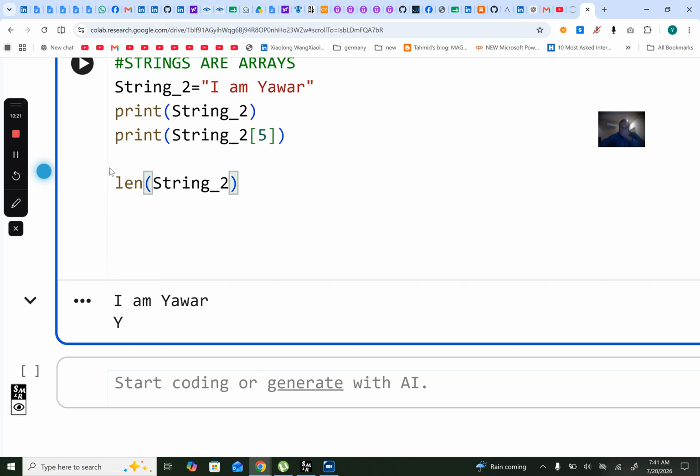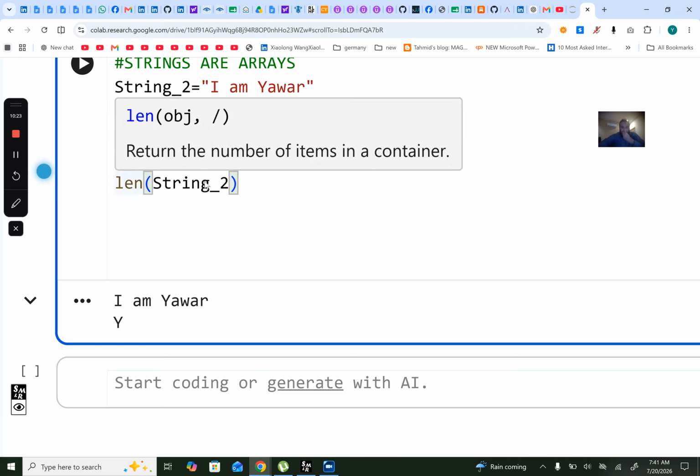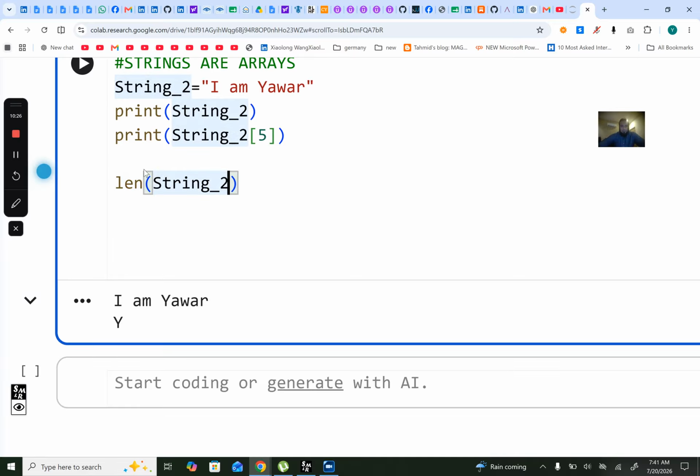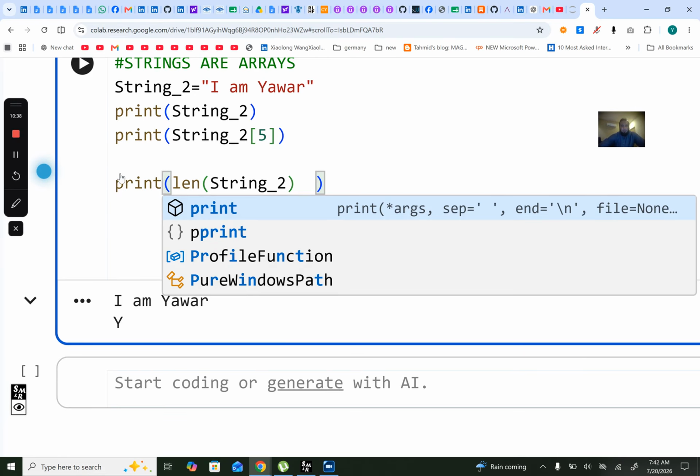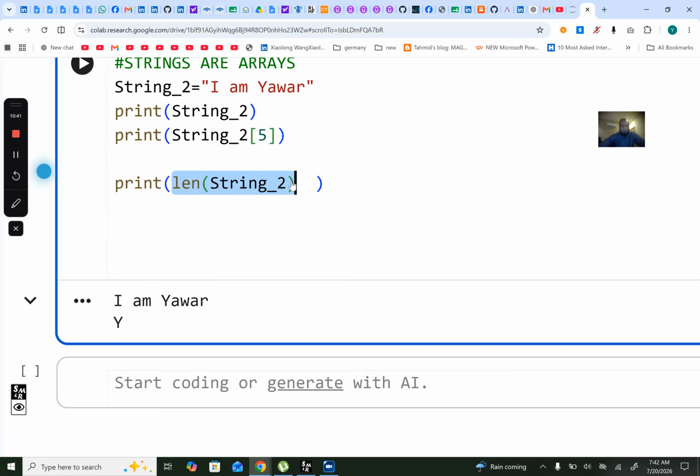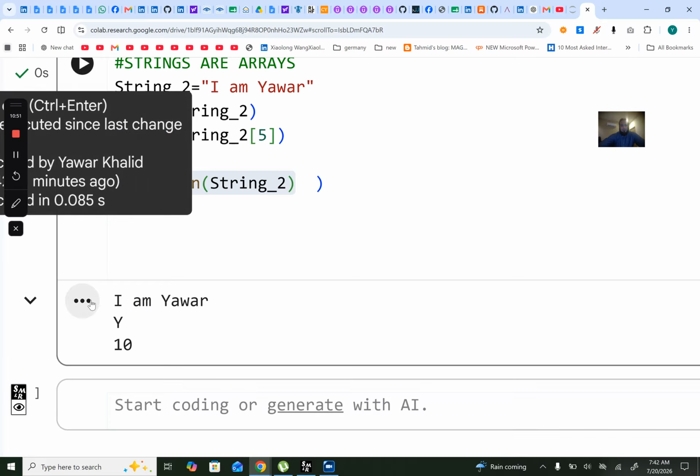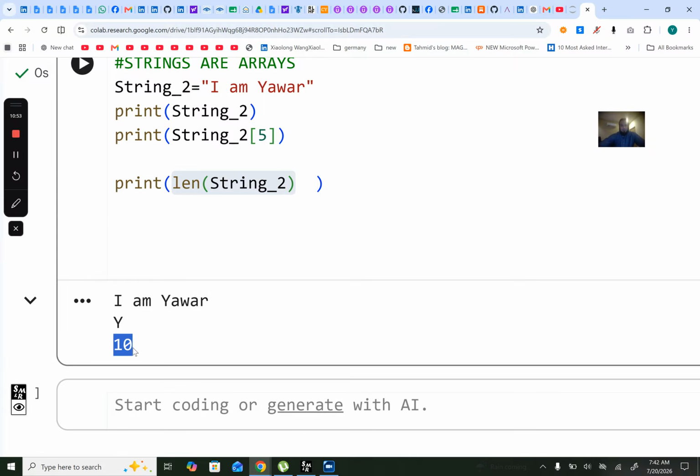If I write just this, it will return the length of the string, but it will not print it. So to visualize it, we have to put this whole len statement inside a print statement. Now the length that is returned will be printed out as well. Now let's see how it goes. And you can see that the 10 has appeared, which means the length of that string is 10 characters, which is right.